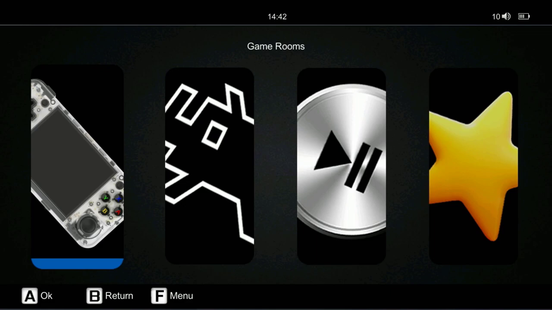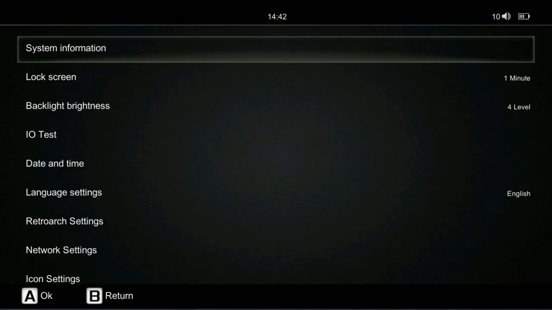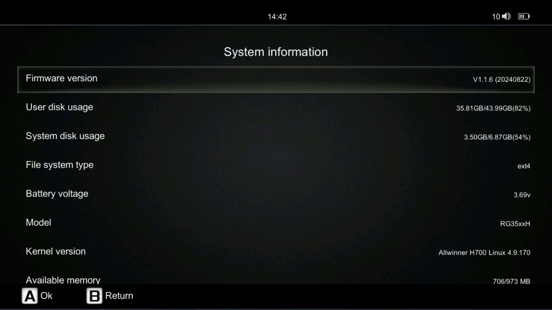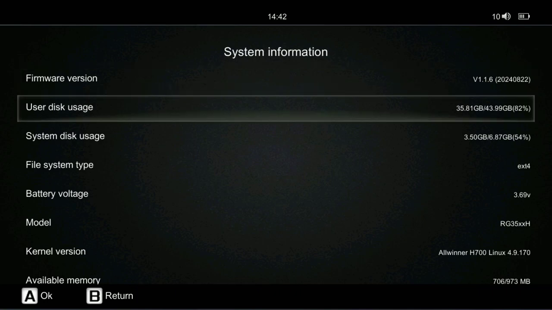All right, guys, it booted up right now. Let's go ahead into our menu, system info, and version 1.1.6 on the top. 35 gigabytes used, 82%. Absolutely perfect.